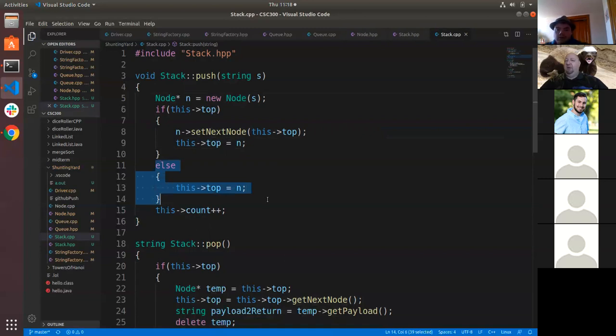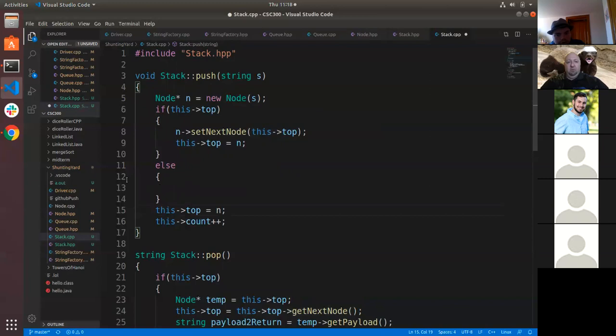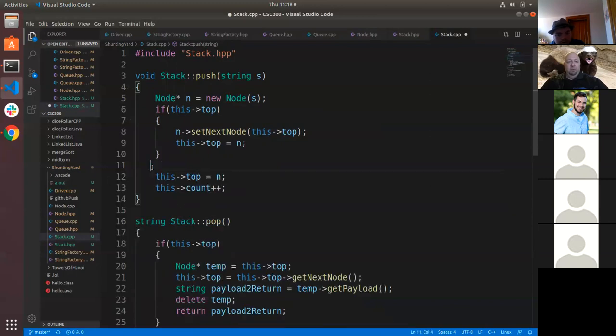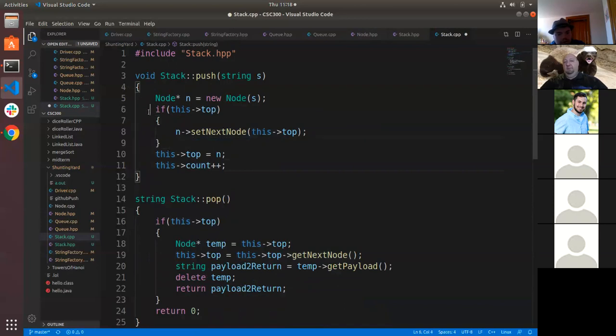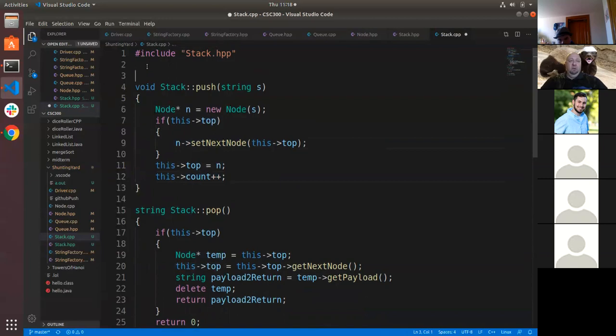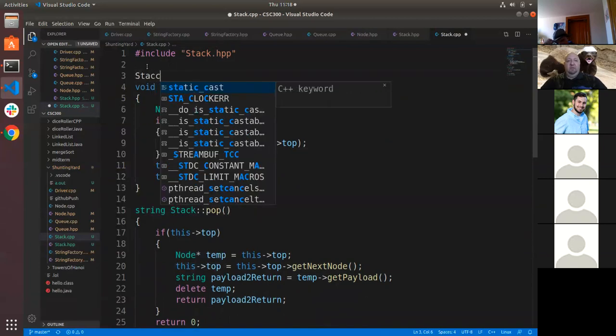Otherwise, set top to the new guy. So actually, this code happens either way, so we could just do this. If there's currently a top, set this guy's next node to top. Regardless, set top equal to this guy and increment count. Then we'll have our stack.